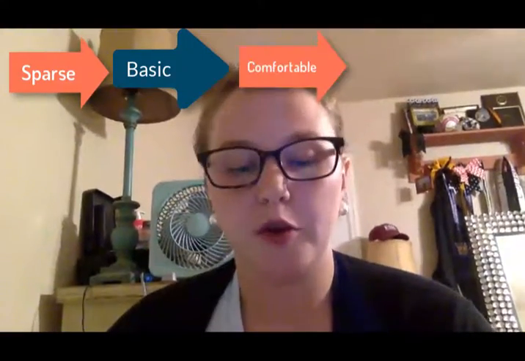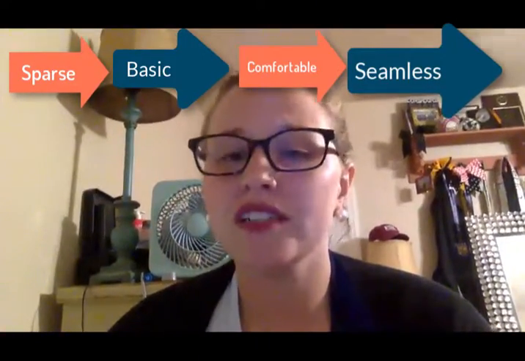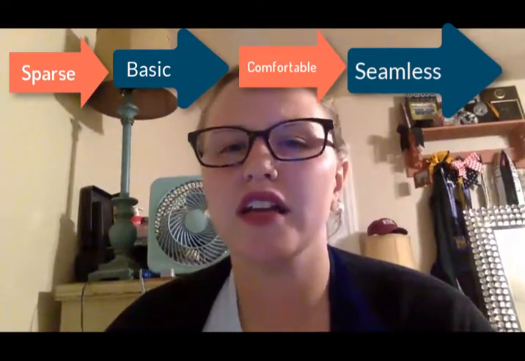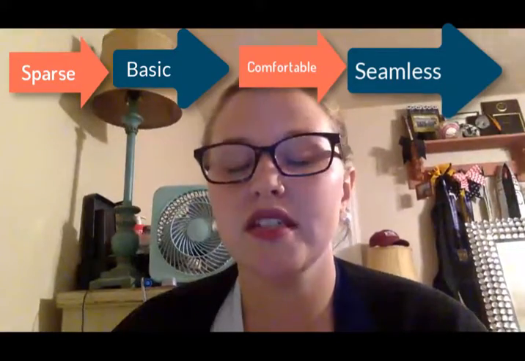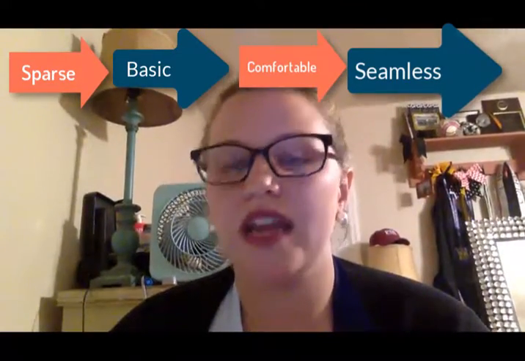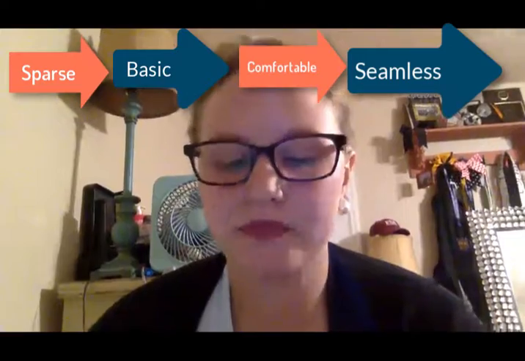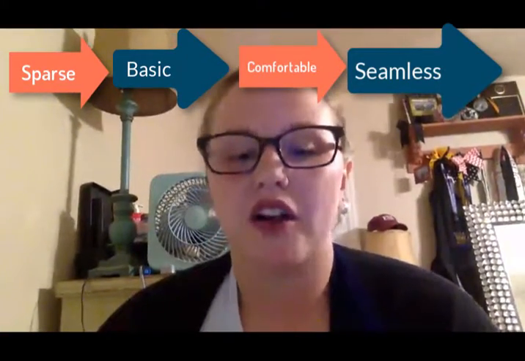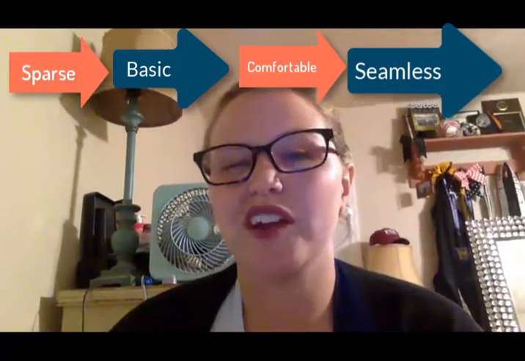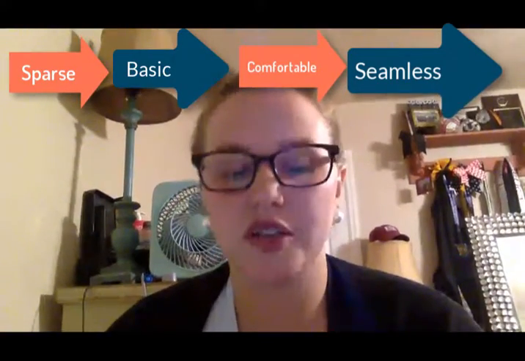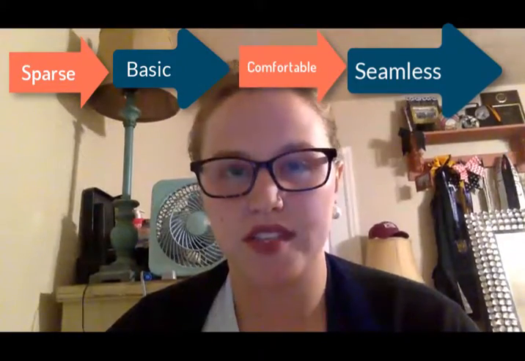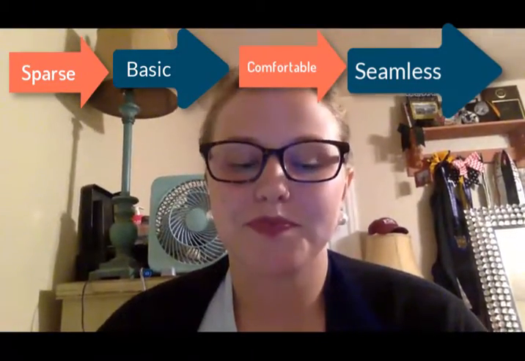There are 4 different levels of technology integration: sparse, basic, comfortable, and seamless. Sparse is where technology is rarely used or available. Basic is where technology is rarely used and most often only used in a tech lab. Comfortable is where technology is used on a fairly regular basis but not every day. Lastly, seamless is where students use a variety of tech resources on a daily basis.